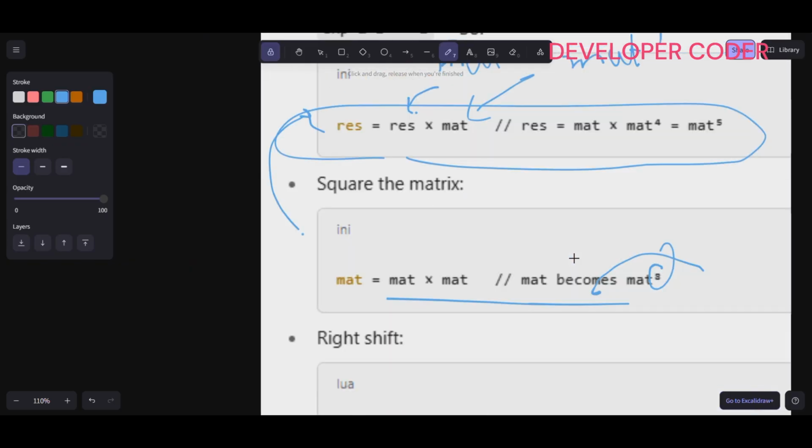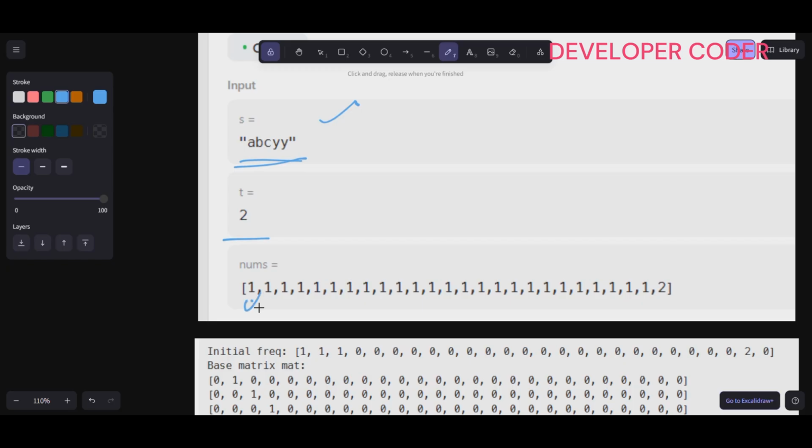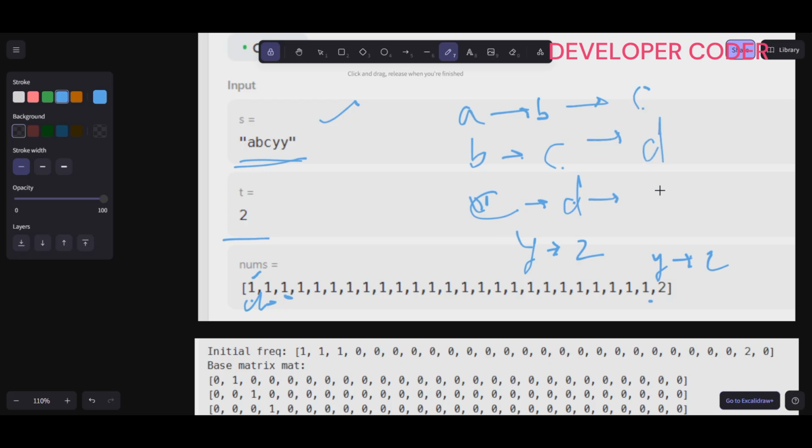Now see this example, a b c y y and t is equal to 2. If a is there, then only the next one character, b is next one character only, c next one character, y next one character only. So a is going to become b, b is going to become c, c is going to become d, y is going to become z, and y is going to become z. Next time this b is going to become c, this c is going to become d, this d is going to become e, z is going to become ab, because here we have to modify next two, and this is also going to become ab. So 1, 2, 3, 4, 5, 6, 7. 7 is the output for this.